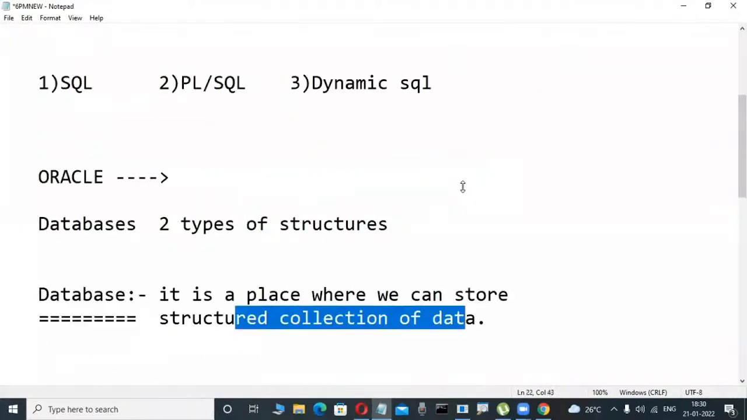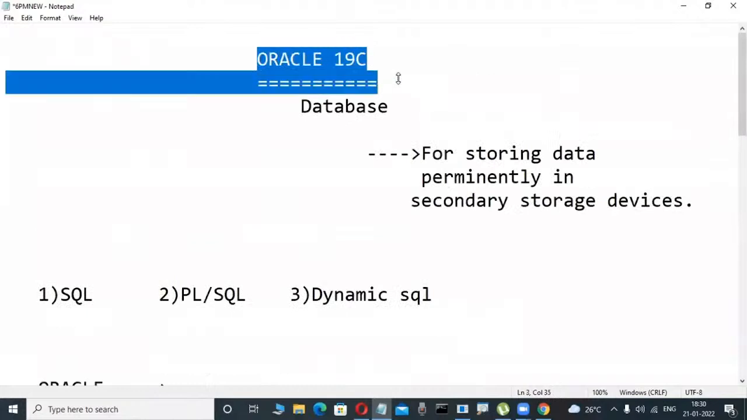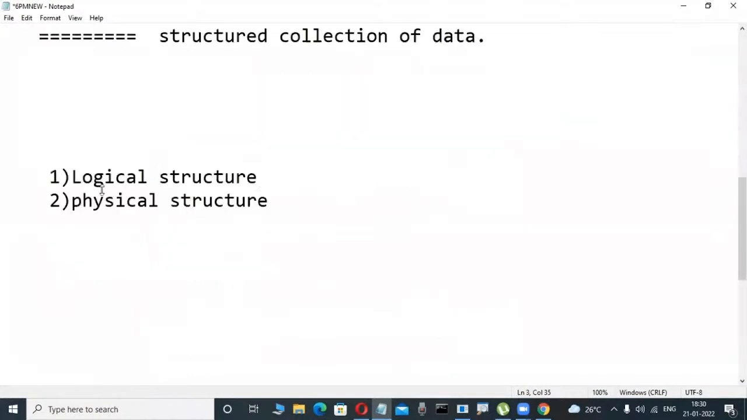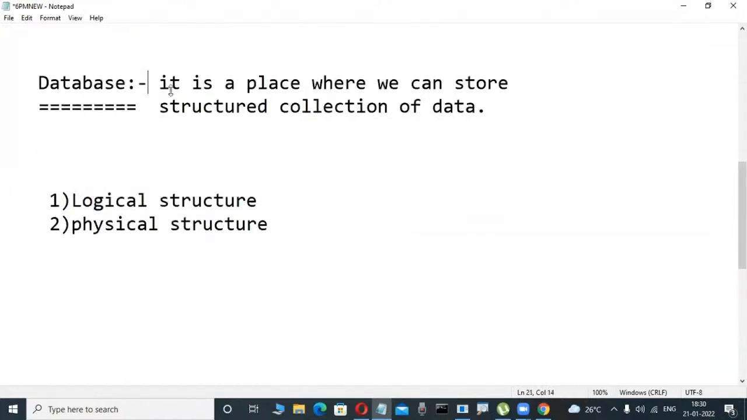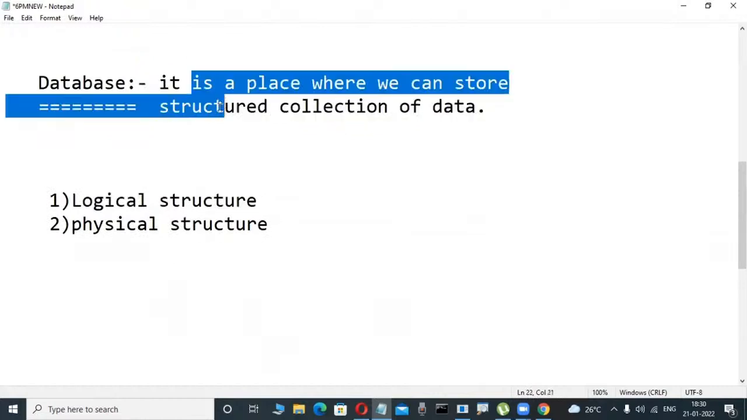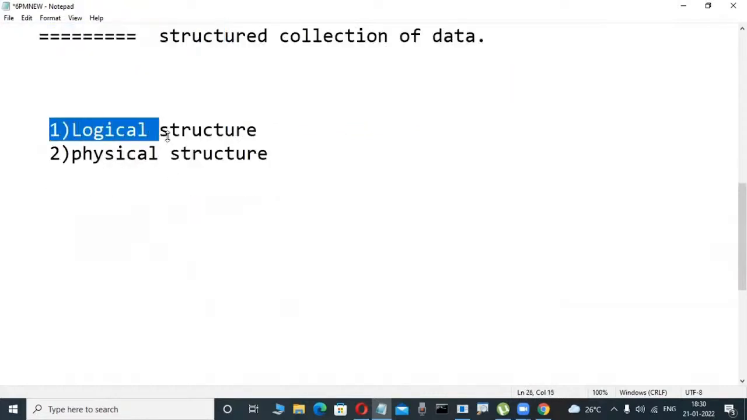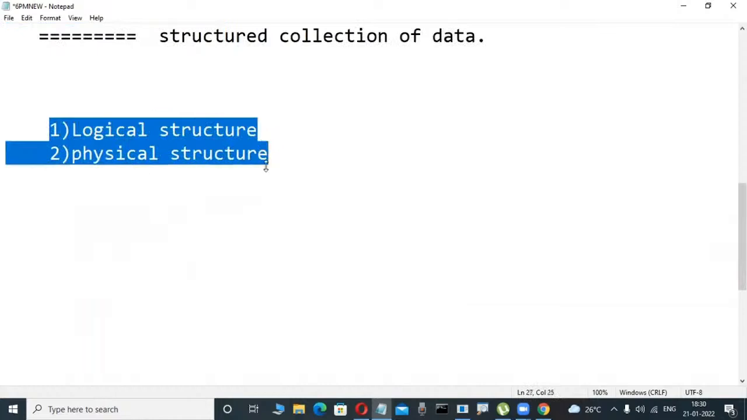But whenever we install these types of software, two types of structures are there. One is logical structure, another one is physical structure. This definition I am not explaining today; you will understand one of these days. Now observe it. First, two types of structures are there: one is logical structure, another one is physical structure.